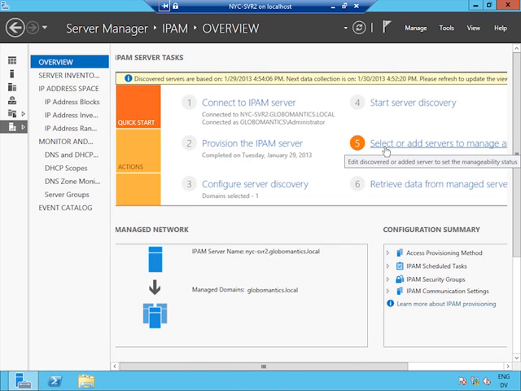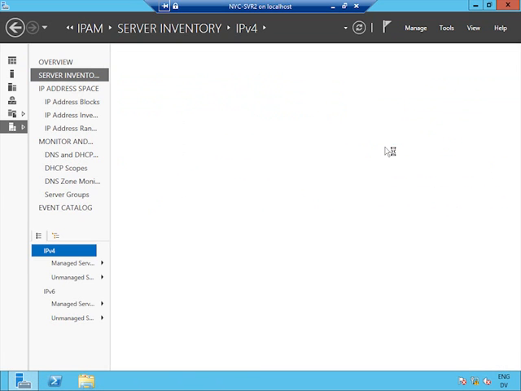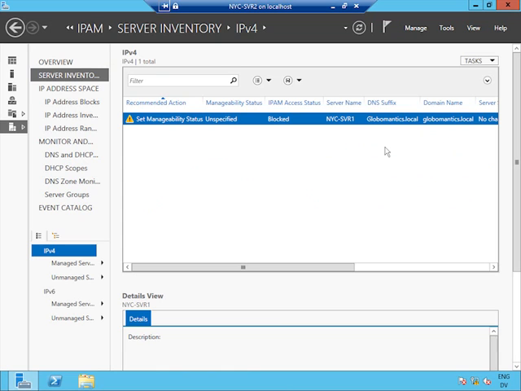Step 5 here, select Add Servers. That will jump us to a screen in which we can begin to see that we have detected a server called New York City Server 1. Hey, how about that? Its manageability status is unspecified. The system found the server, but doesn't know whether it should manage it or not. It's in a kind of neutral state where it says, hey, I see a server there, but I'm not sure, Mr. Administrator, if you want me, the IPAM server, to handle that.